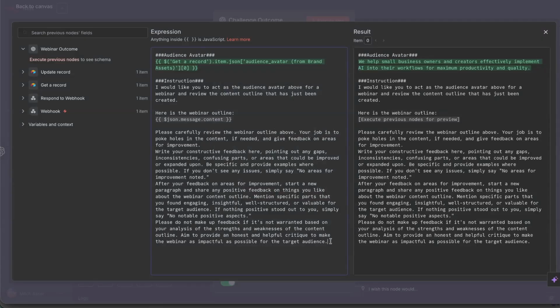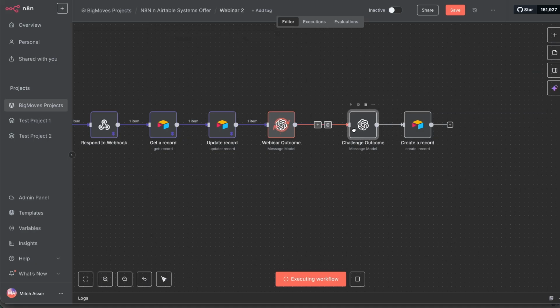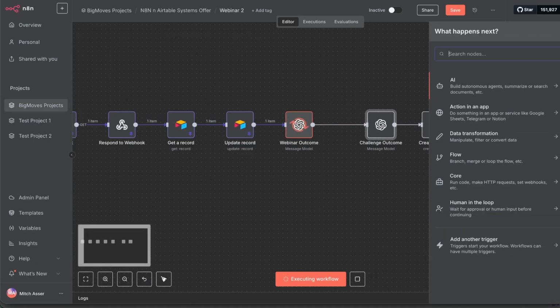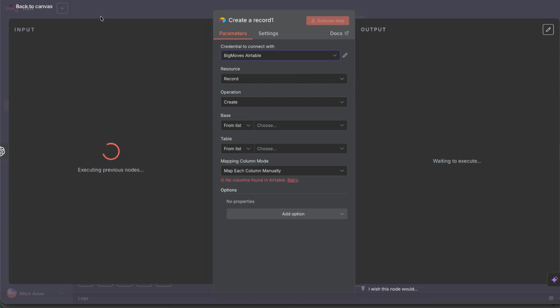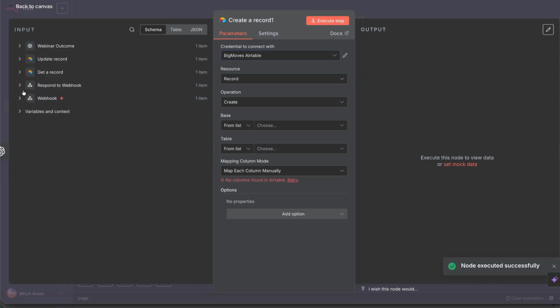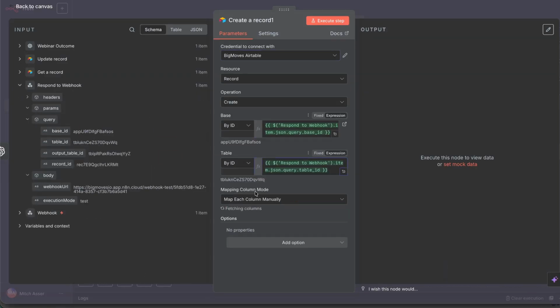And then this one here, we'll add this down to the bottom as well. But this time we want our output ID to be challenge outcome, and that remains the same. So this is going to be challenge outcome, and then our output type is webinar. Now here we're also going to need a second Airtable. So we're just going to Airtable, create a record. And once this is ready, then we'll map in those same variables that we did previously. So let's just do that first before we look at that output. So we'll go base ID, table ID.